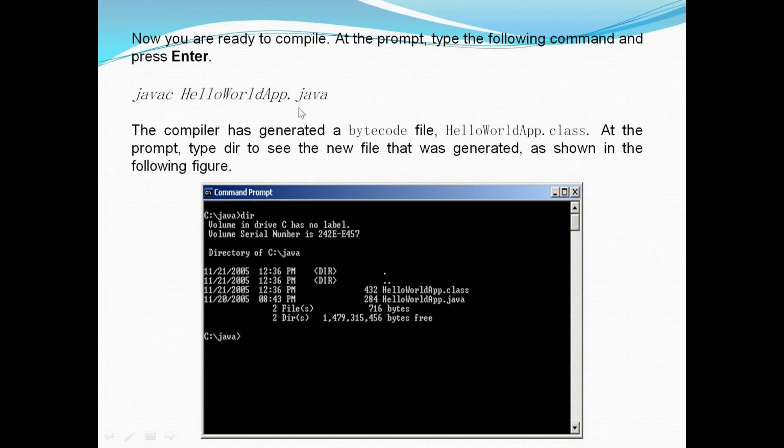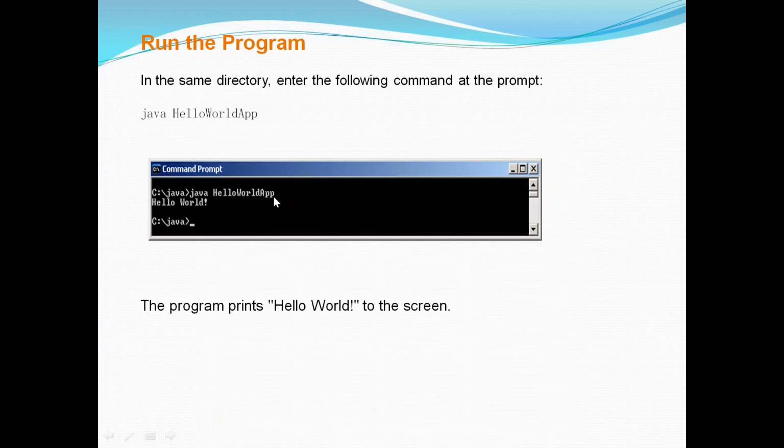After that you will run this Java program. First you will compile it using javac at the command prompt. Then you will use the java command to run that program. So you will first type java, then the name of your class file. Keep in mind, I haven't used .class over here. You will just use the name of the class file, which is HelloWorldApp. So you will type java HelloWorldApp, press the enter key, and after that you will get the message on the screen.